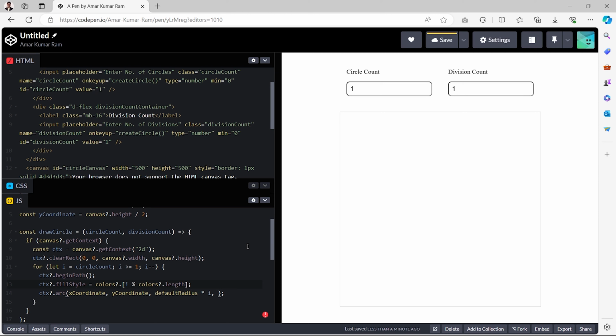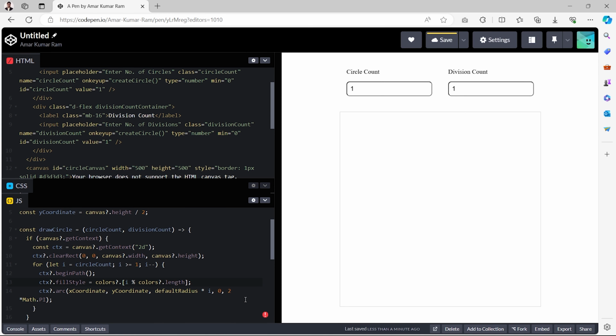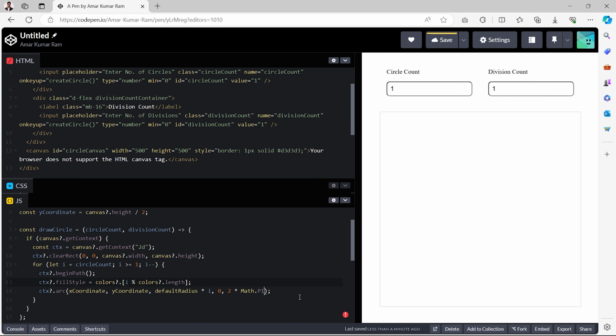Fourth parameter is the start angle from where the circle should be drawn. So we'll start from the 0th angle, and the fifth parameter is the end angle. So we will draw 360 degrees total. So we'll use math.pi and multiply this with 2, because math.pi is nothing but 180. Now the last thing that is required is whether we want to draw the circle clockwise or anti-clockwise. So we'll say clockwise. By default it is anti-clockwise, so we'll make it false, so it will create the circle in the clockwise direction.